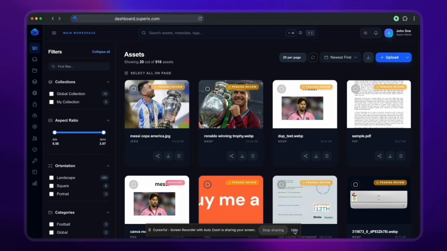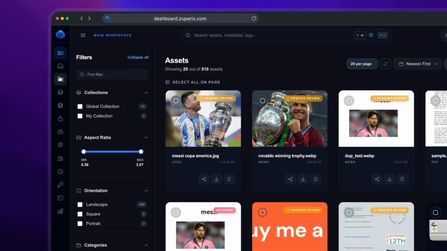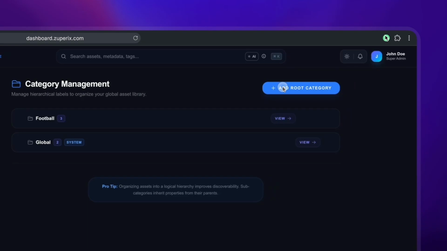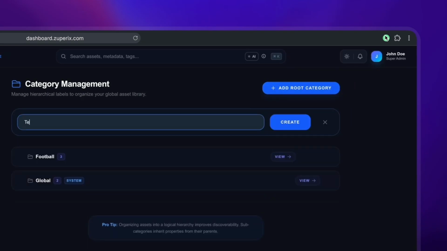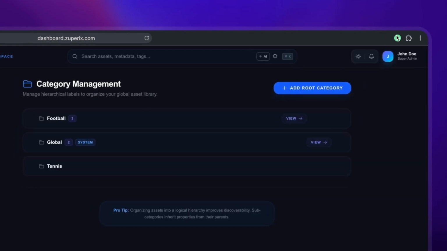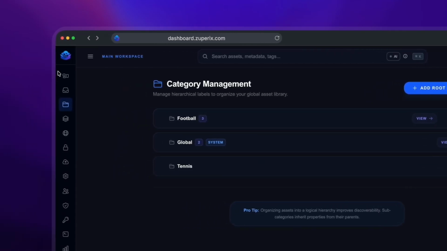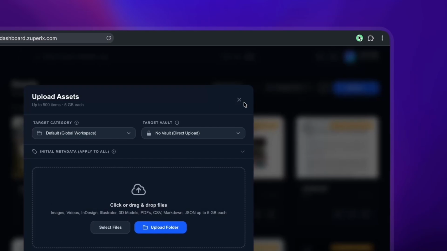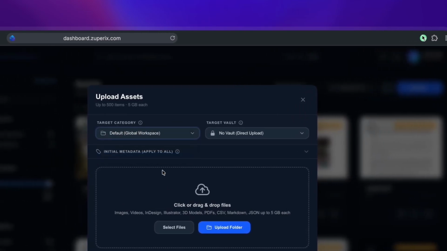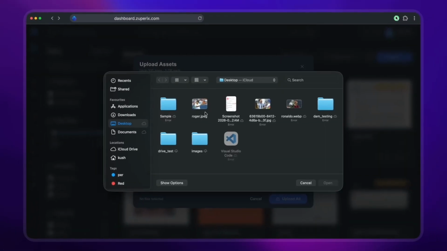Now let's create a new category. Going to the Categories page, creating a category called Tennis. This could be used for player photos, tournament media, match highlights, social creatives, and more. Now let's add an asset into this category. I'll upload a Roger Federer image and assign it to tennis.